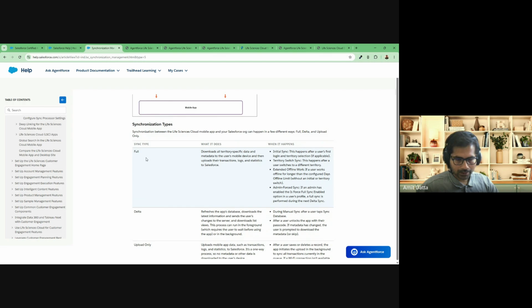The full refresh will retrieve everything related to your territory into your mobile device, and it will also upload any transaction logs and statistics to Salesforce. If you have any errors, those are also logged within your admin console. All the errors that happen generally go to the event monitoring log, and you can view the reason why it failed and the things that you might have to fix.